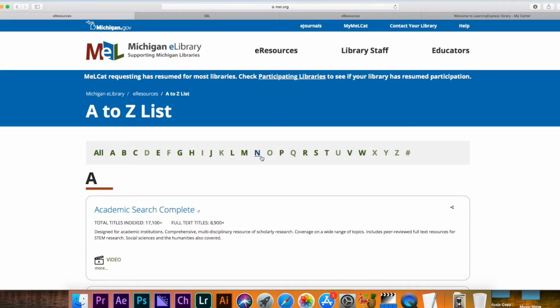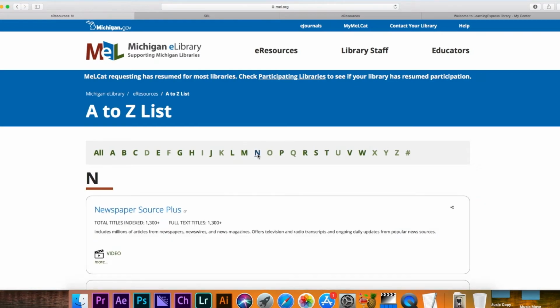And if we click on the N right here, we will see this resource called Newspaper Source Plus. It includes millions of articles from newspapers, news wires, and news magazines. It also offers television and radio transcripts with a constant ongoing update. What this means is if we had somebody who was contacting us with a reference question about a specific news report or article that was in maybe yesterday or a week ago's television program, this would be one of the resources we would use to try and answer that question.